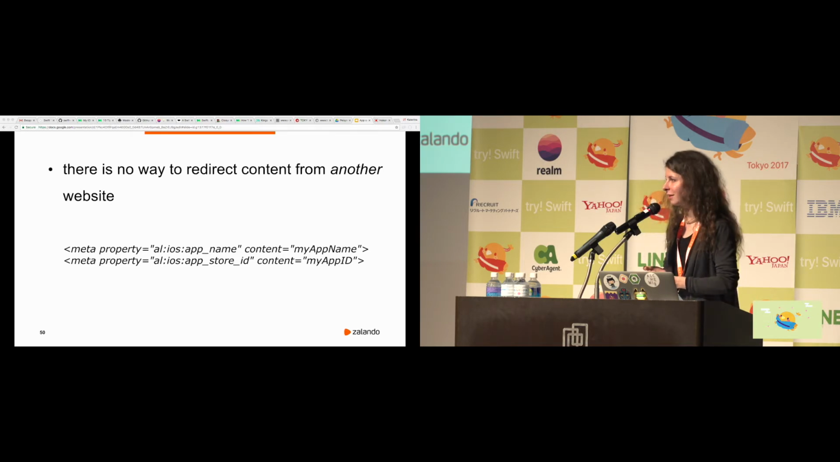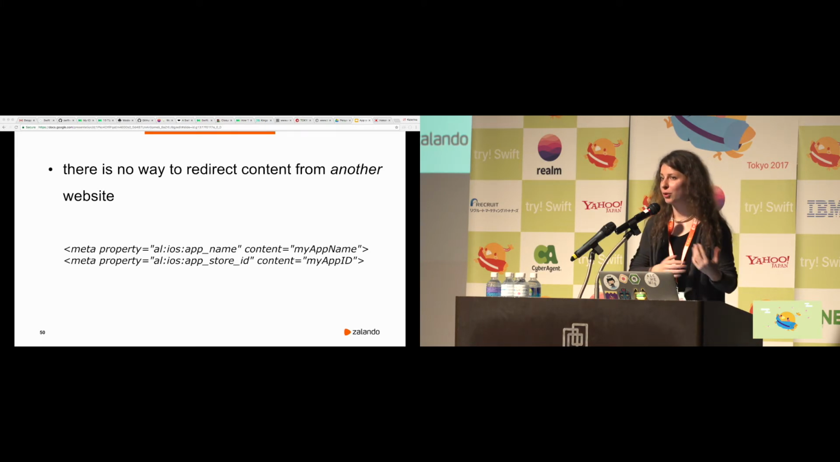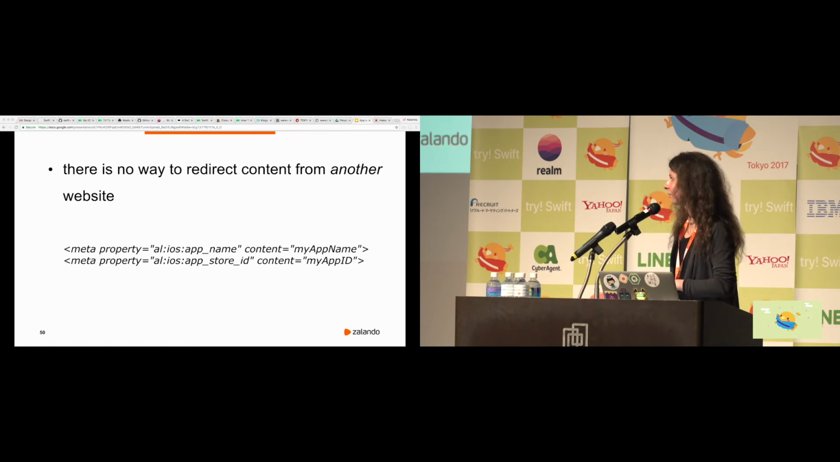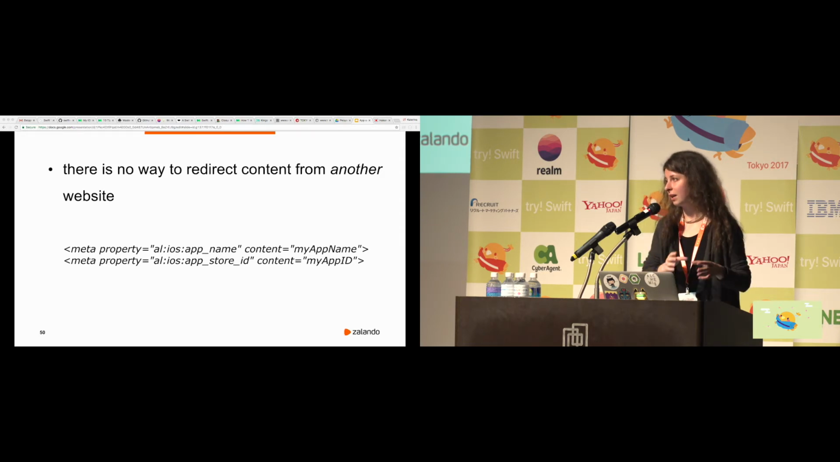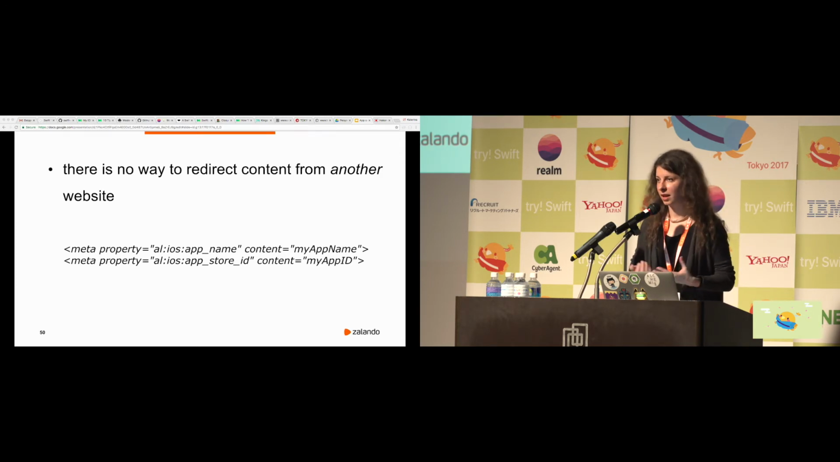And also I had a lot of questions: can I redirect my content from another website, not from our company website, but for example from Adidas, to my application? No, it's not possible. You cannot do that because you need to specify this metadata in your web page. So then it will say that, okay, I can redirect it to your application. And obviously Adidas don't want this, so they will not provide this for you.